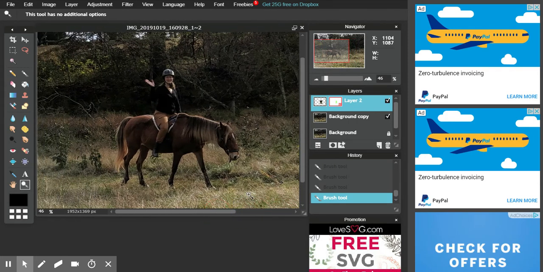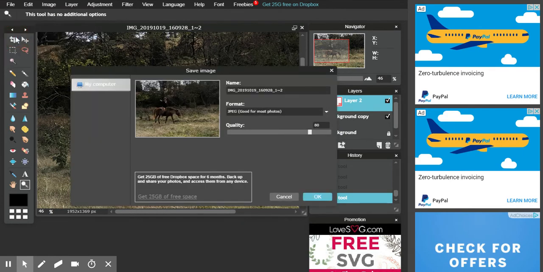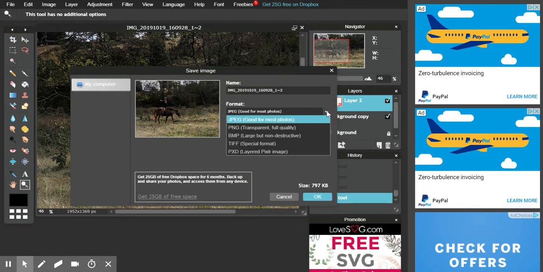It's free. We can then save our file. We can save it here, and it's going to choose what format we want. We have a couple of options depending on what you use. I generally use the JPEGs. I find they're the most usable, but some people prefer these other formats.